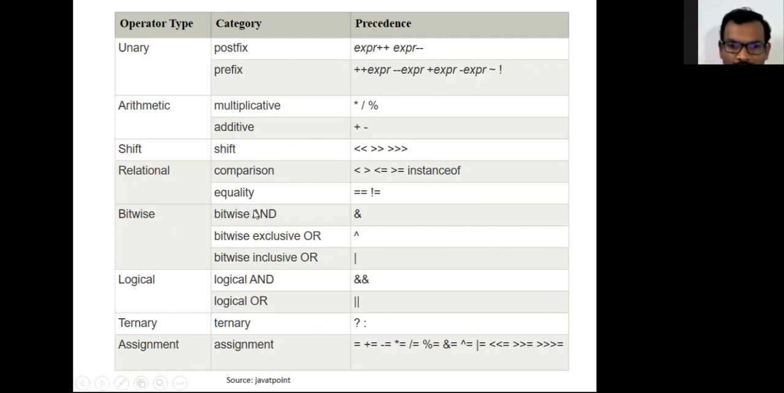The next category is bitwise operators. One ampersand symbol is called the bitwise AND operator, the pipe symbol is the bitwise OR operator, and the cap symbol is the bitwise exclusive OR operator. These shift operators as well as the bitwise operators work on the individual bits of the variables.